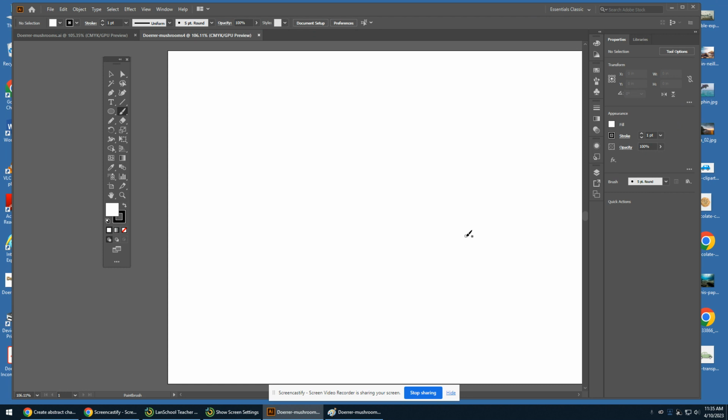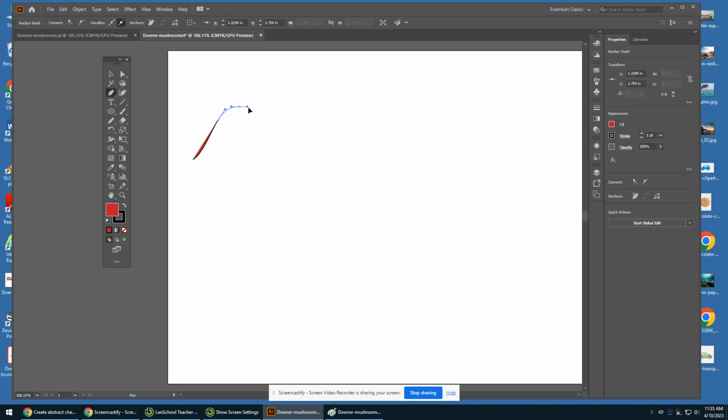Okay, so let's go ahead and draw a mushroom. You can use whatever tool you want. You can use the pen tool, the brush tool, the pencil tool. All right, I'm going to grab the pen tool. I'm going to start by making the top as one shape.